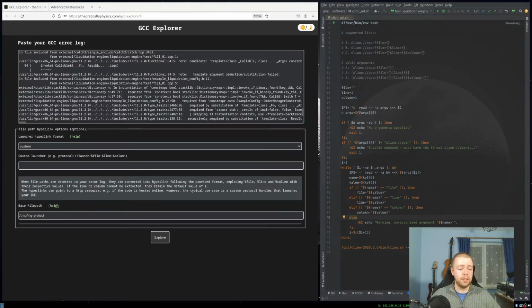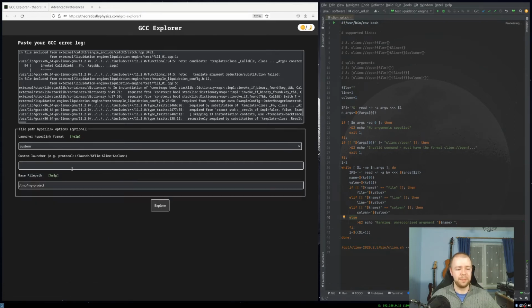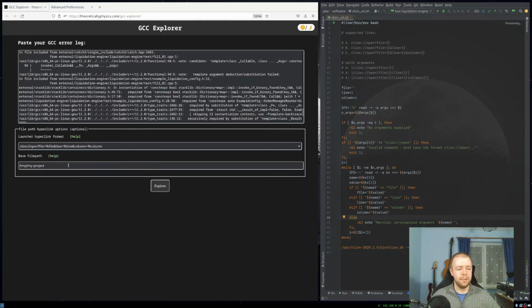The base file path hasn't changed, and we've got some help dialogues now as well. So let's set this back to CLion. I've set my base file path as temp my project, which I've just symlinked to my main project. Let's explore.